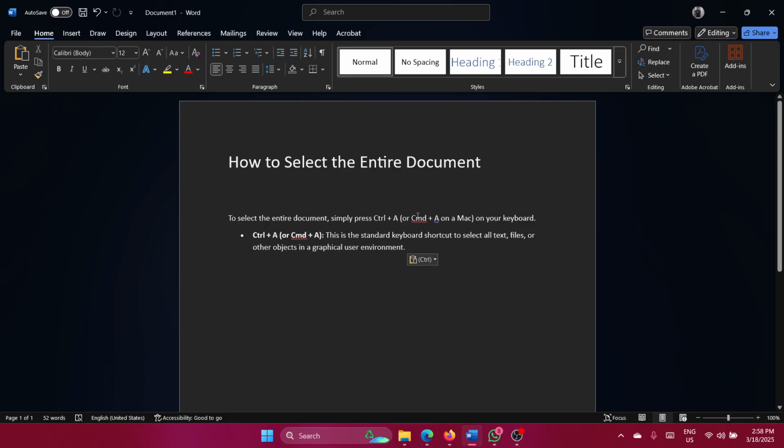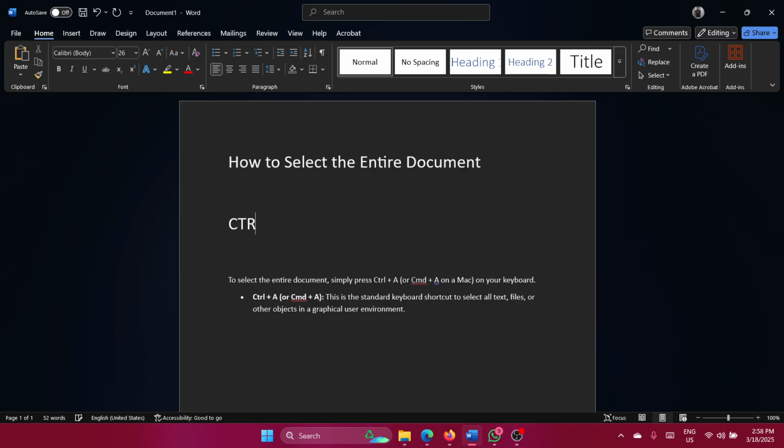and I do not know till date of any other method to select an entire document, like any switch or anything. I only know of the shortcut in this matter, and this is good enough. So you can use Ctrl plus A. I'll mention it here. Ctrl plus A.